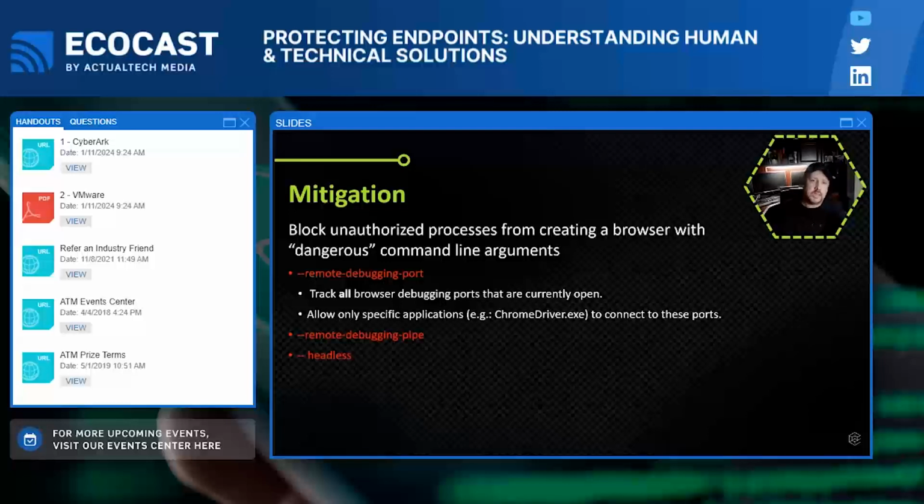So what I would recommend is these three particular command line arguments: remote debugging port, remote debugging pipe, and headless. There's no reason our standard end users need to be using these arguments. But EPM allows you to have granular controls over your processes. So maybe you want to allow Chrome to run, but block certain arguments. EPM can do it. Maybe you just don't want to allow certain applications to run at all. EPM can do that. This is really why Endpoint Privilege Manager's application control capacity is incredibly powerful.